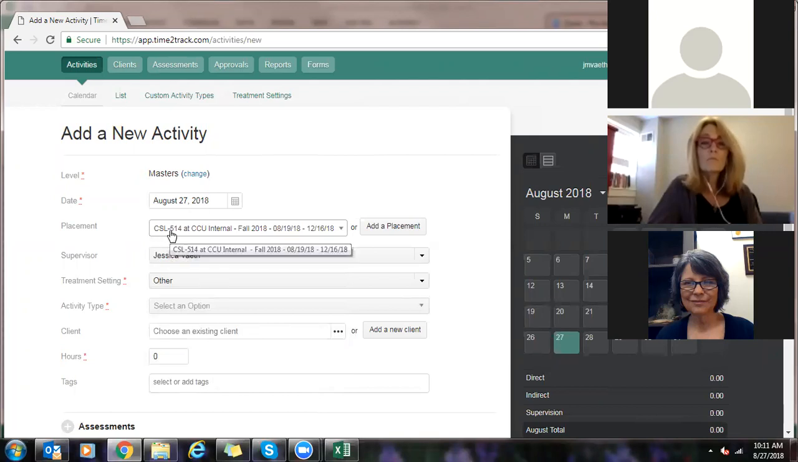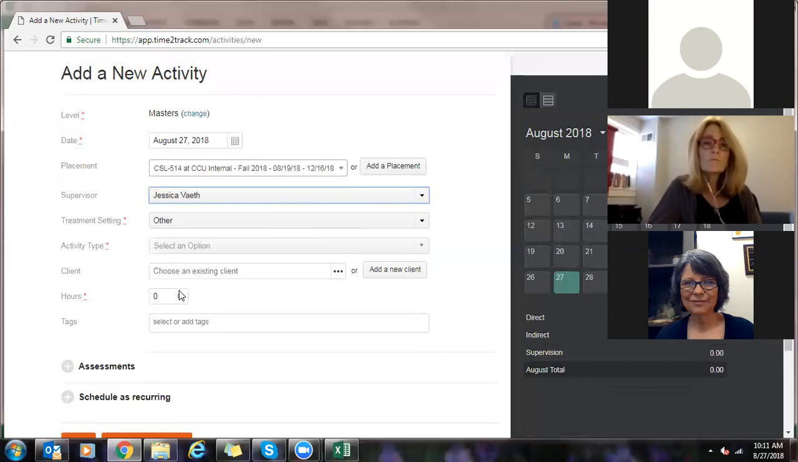So that's important that they do that correctly. Again, make sure they have the correct supervisor, and they just want to make sure they're checking this information really closely when they're adding their activities.